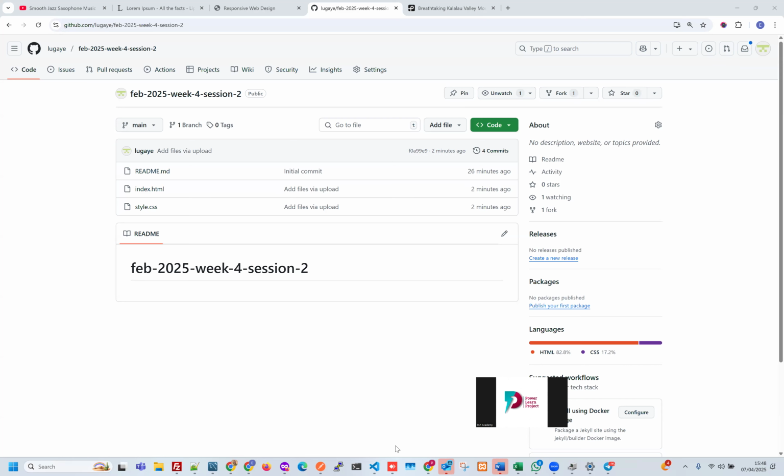Okay, so I think we can head on to the different layouts. And we'll be looking at two.